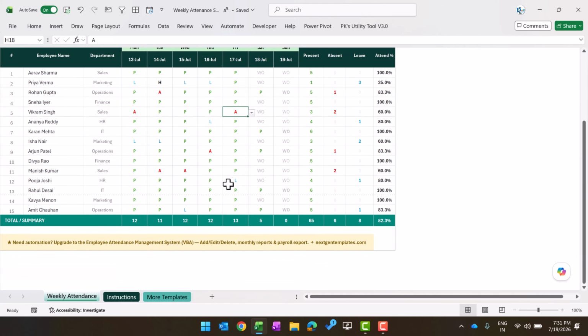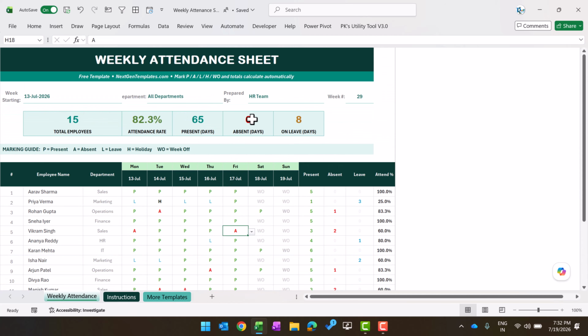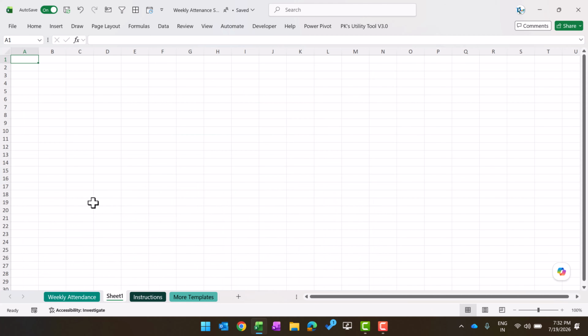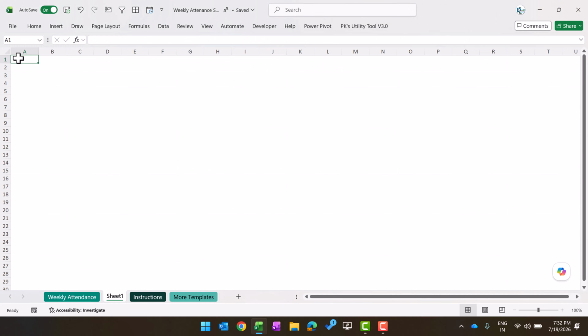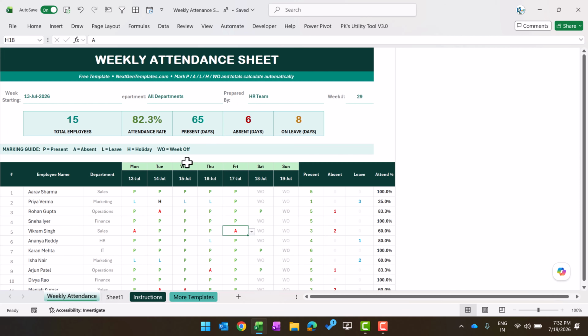Okay, now I will show you how you can create this from the start. So let me add a new worksheet here, and I will show you on this worksheet. First, let's go to the View tab and remove the grid lines from here.